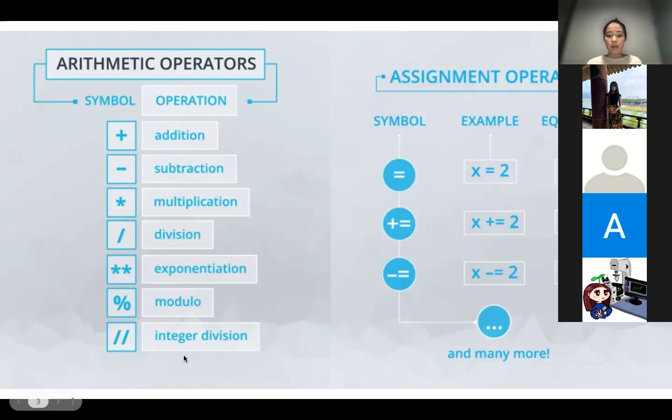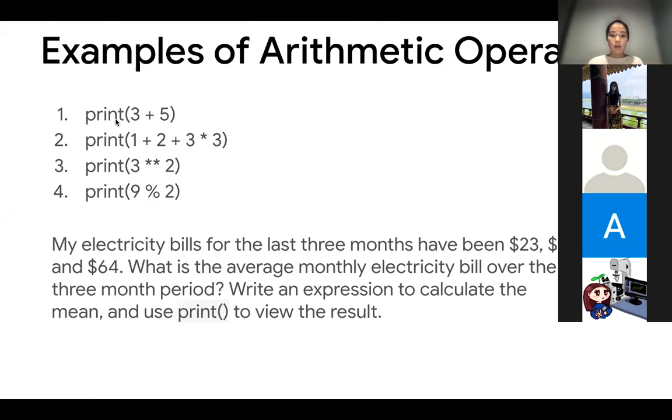And we will use 2 slashes for integer division. This sign will round the result to the integer. You will see in the examples. So for example, 3 plus 5 will result in 8. And Python follows the mathematical order of operations. So multiplication and division come first, and then addition and subtraction follow.